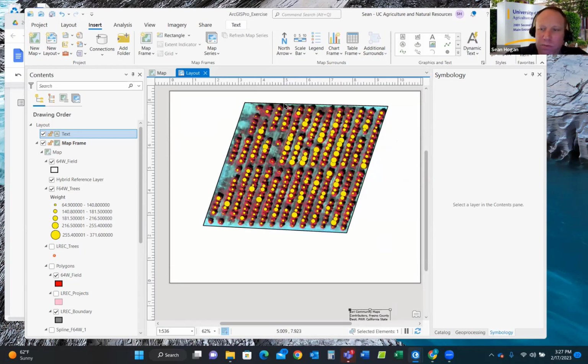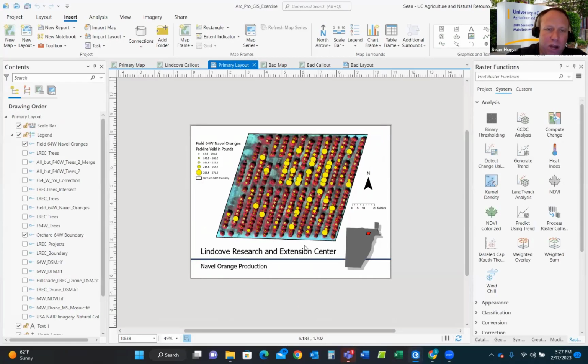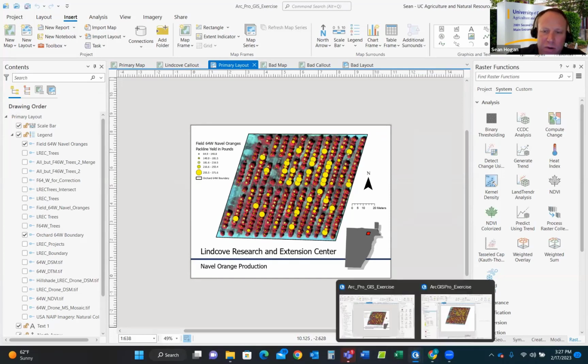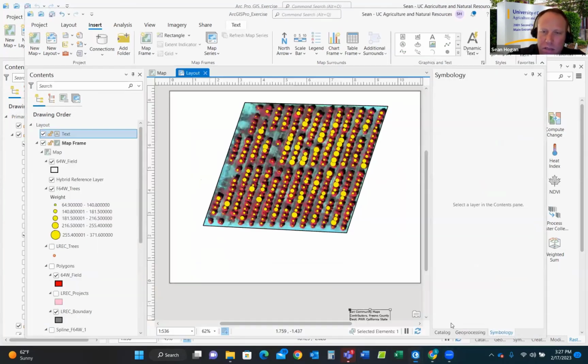Now we can start adding in some really neat map elements, including a title, which would probably be one of the first things I would think of. So again, I'll toggle back to looking at the other map so we can use it as a comparison. See how I have a title across the bottom there with Lynn Cove Research Extension Center and the Navel Orange Production. To emulate that, I'll switch back to our map and add in some text.